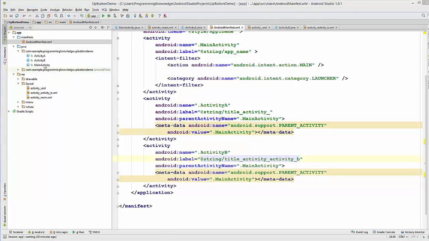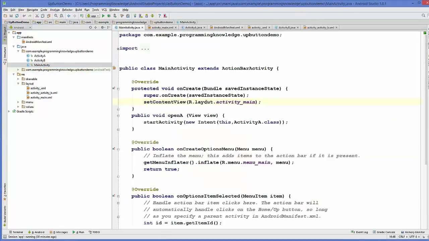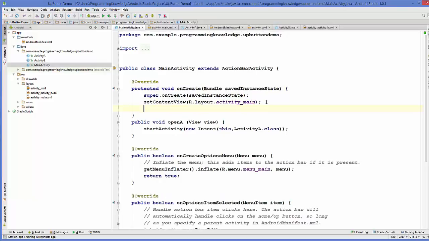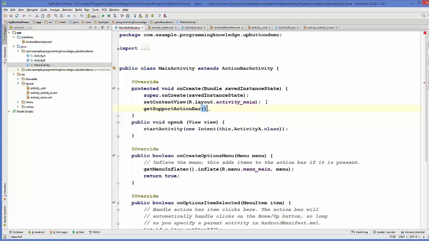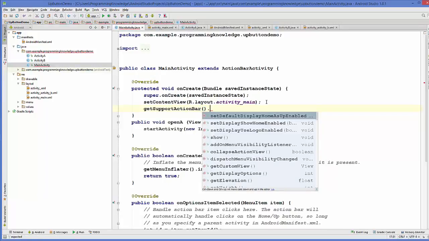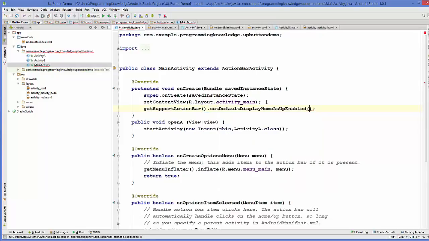Now we will go to our MainActivity.java file, and in the onCreate method we will just write getSupportActionBar().setDisplayHomeAsUpEnabled, and we are just going to set it as true. And now we are going to run our app.